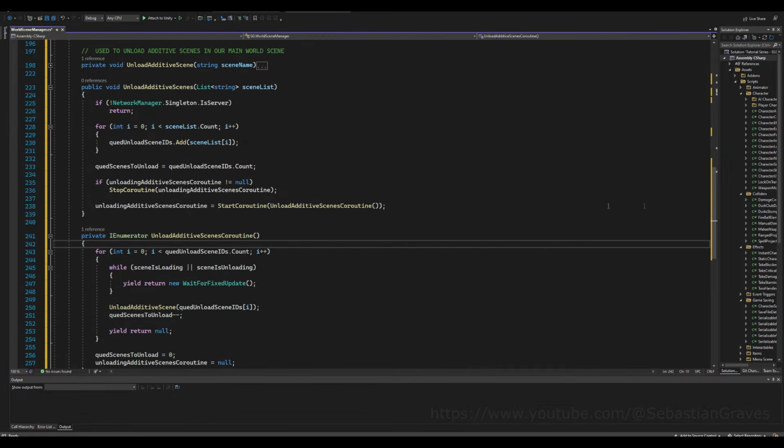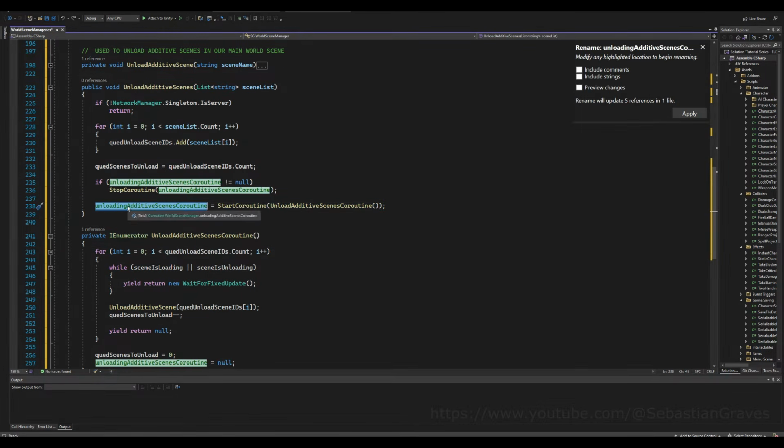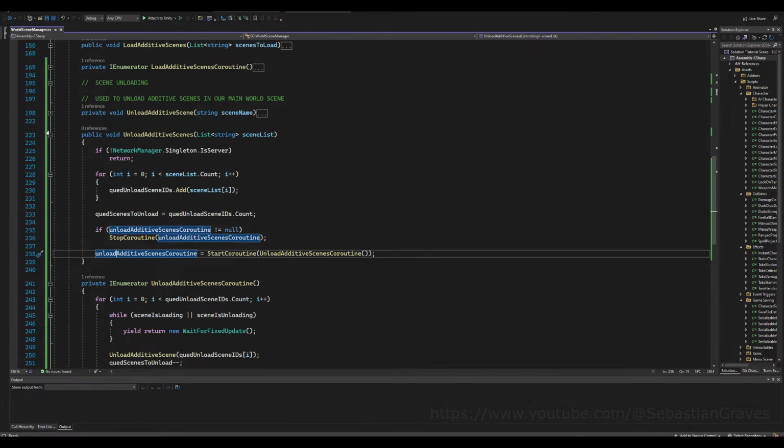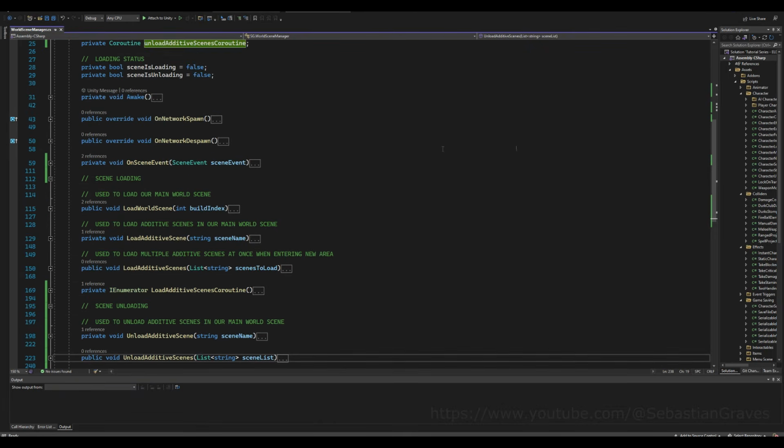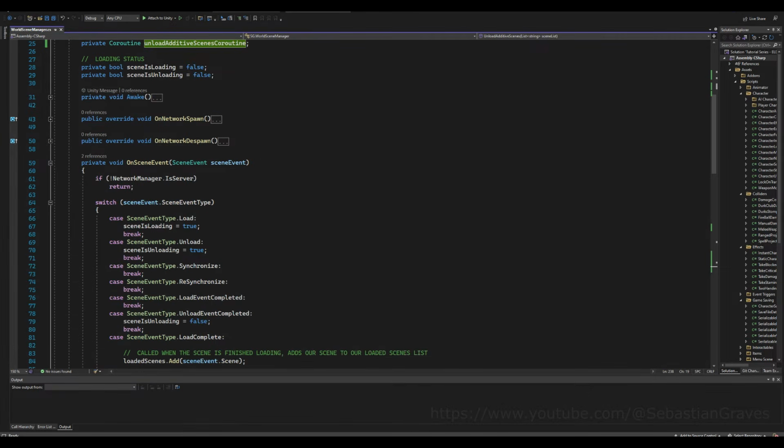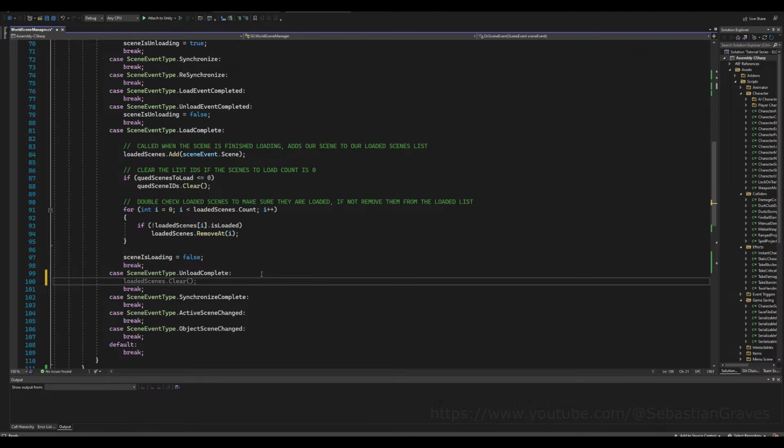Now I'm actually going to change the name as variable because it shouldn't be unloading additive scenes coroutine. I'd prefer unload. That sounds better to me. There we go. Naming conventions and whatnot. I'm going to save that now. That looks pretty good. And now I am going to come over here to the onScene event because we need to add a couple more things.